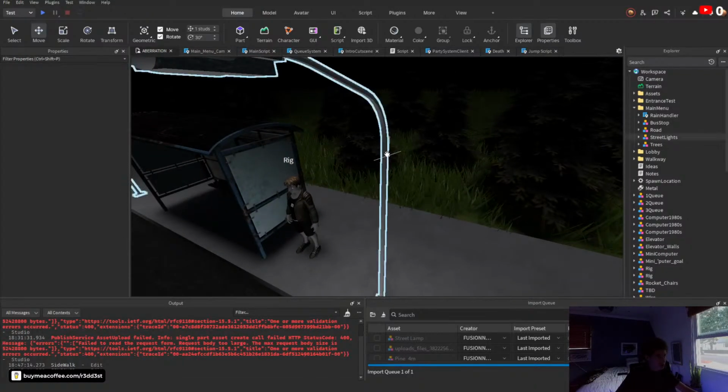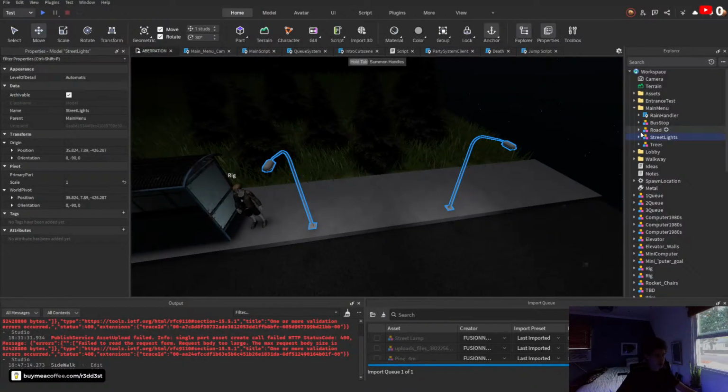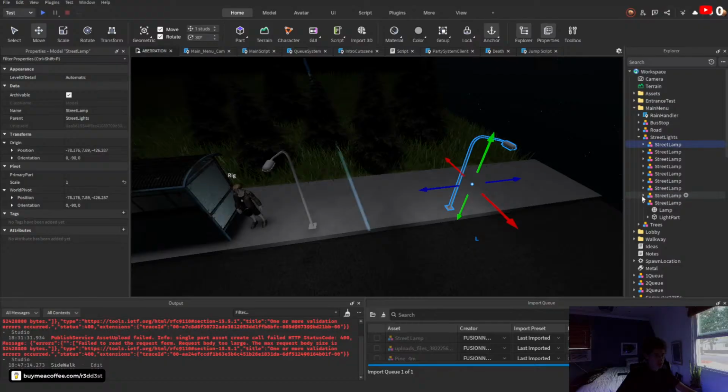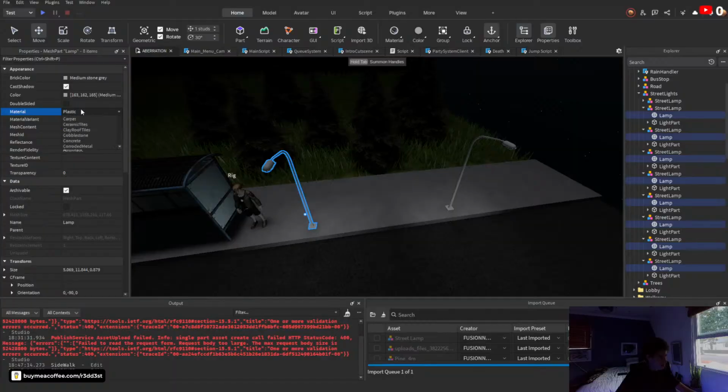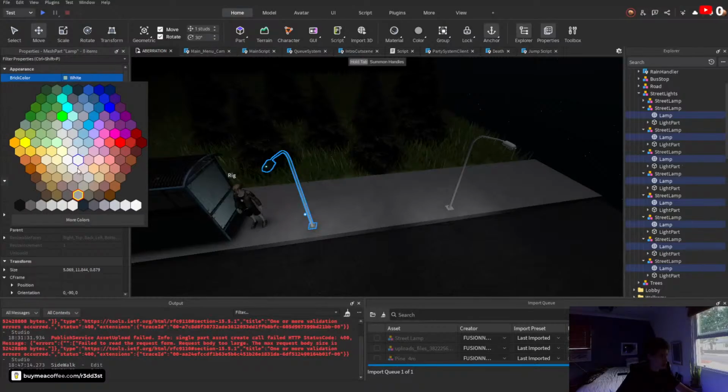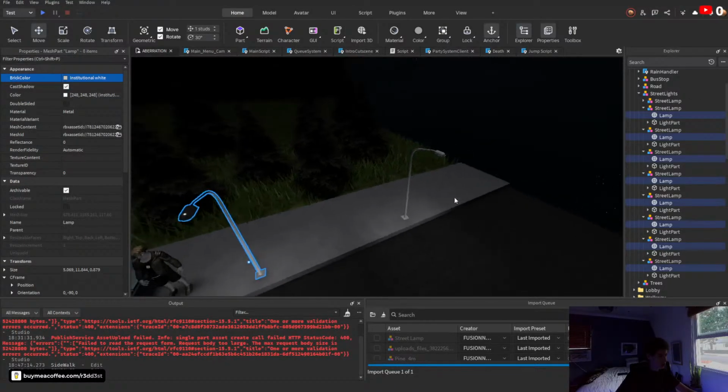Alright. I just realized that all of these streetlights are the wrong material. Forgot to change that. Lovely. Set this to metal and make it lighter.